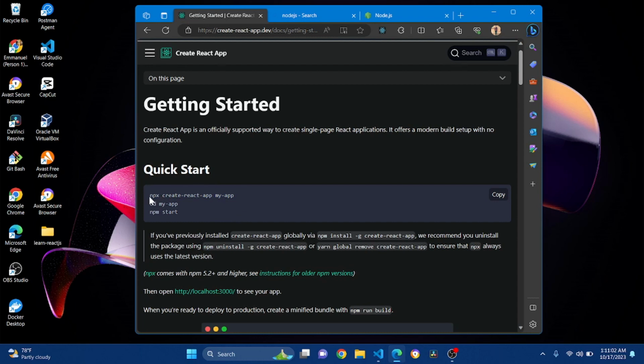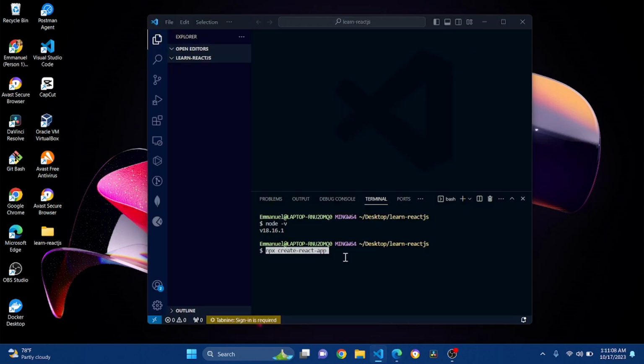So let's copy npx create-react-app, leave out my-app, and come over here and paste it. Like I said earlier, we need to put a dot so npx will know that we want to create a React app in this folder we've already created. So let's click enter. It's going to start creating our entire React app, and it takes quite a while to download everything.